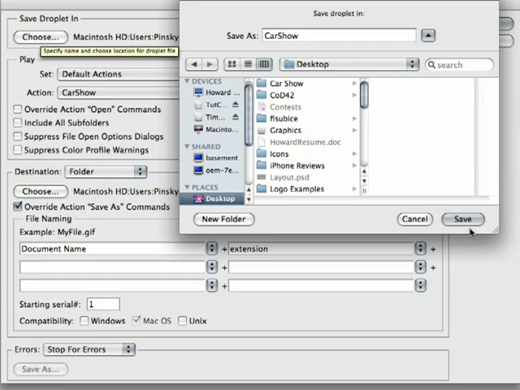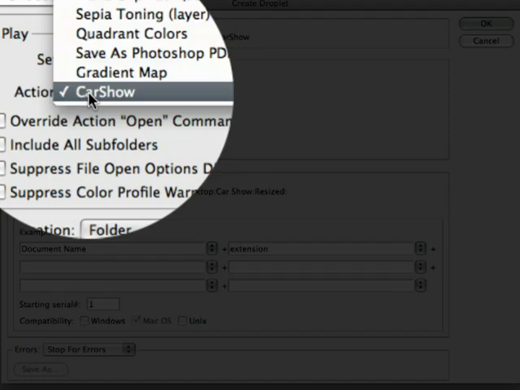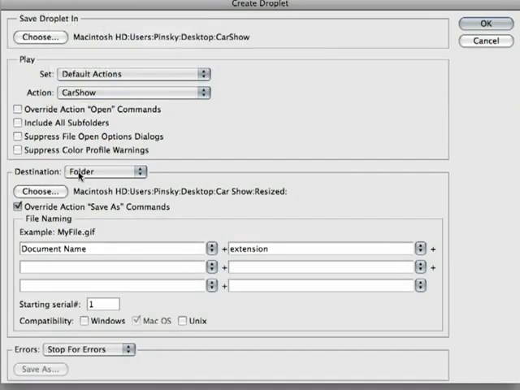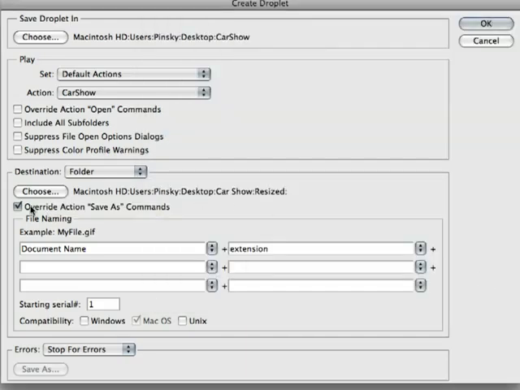I'm going to name it Car Show. Click on Save. And then we have to make sure that action is set to Car Show, which is the action that we just created. We're going to choose the destination where it's going to save the images that it resized. So we're going to click on Choose. It's going to save it to the resized folder, which we created a minute ago. Click on Choose. Override Action Save As command. That's good. Document name, we're going to keep it as the original document name, and the extension, we're going to save it for Windows, Mac, and Unix, and then we should be fine, and we're going to click on OK.